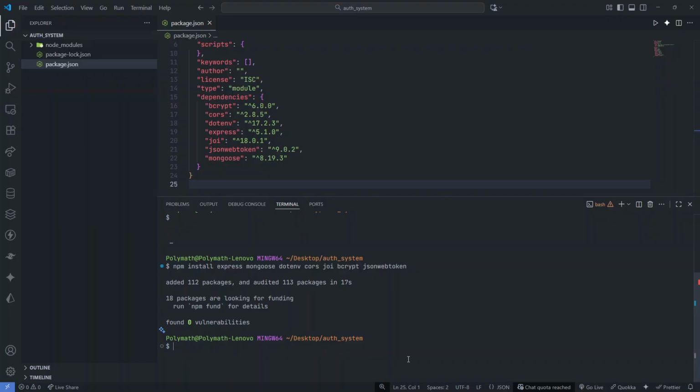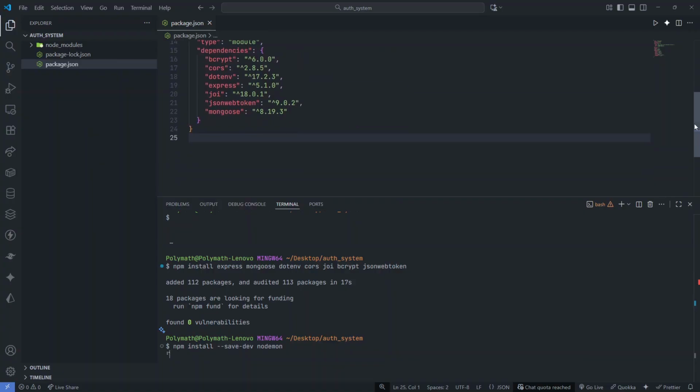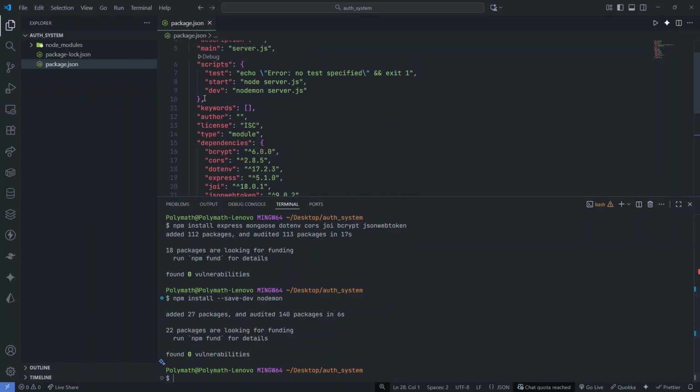We'll be installing Nodemon, but for Nodemon, we are going to install it as a developer dependency. And so we will do npm install --save-dev Nodemon. So this will be a developer dependency, and we've already set Nodemon here.